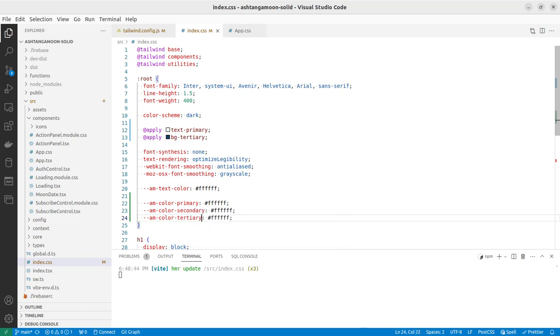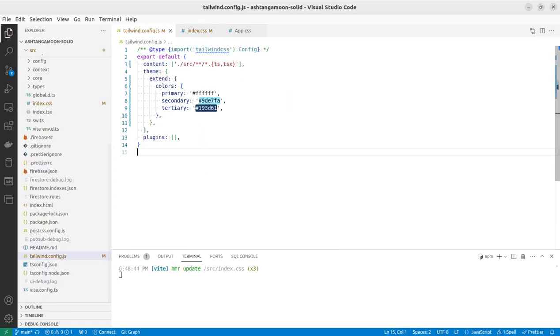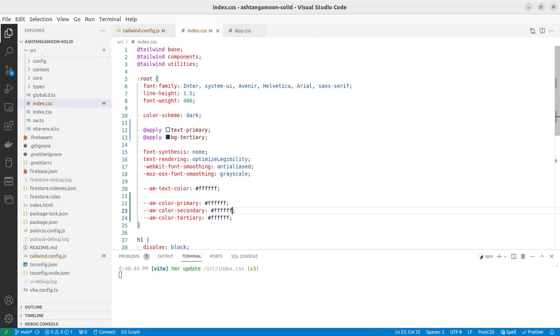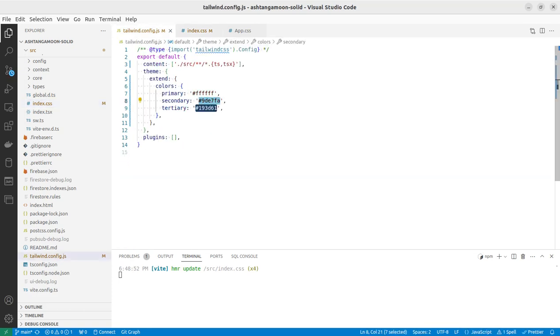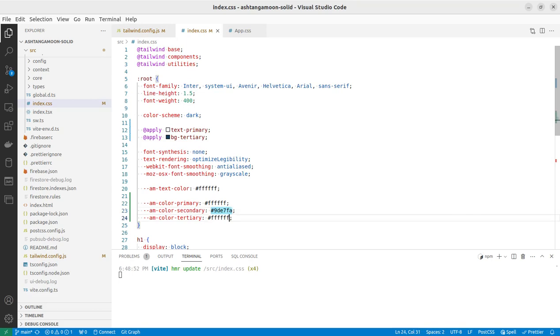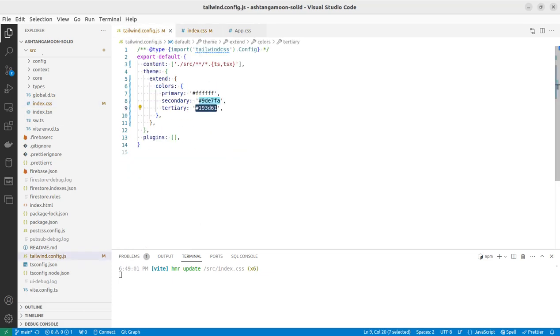Yeah, tertiary. Need to copy the exact color codes. Secondary is light blue. Tertiary is dark blue. Okay, it's good. Now we can actually use these variables through the Tailwind config, I think. Let's try and see.